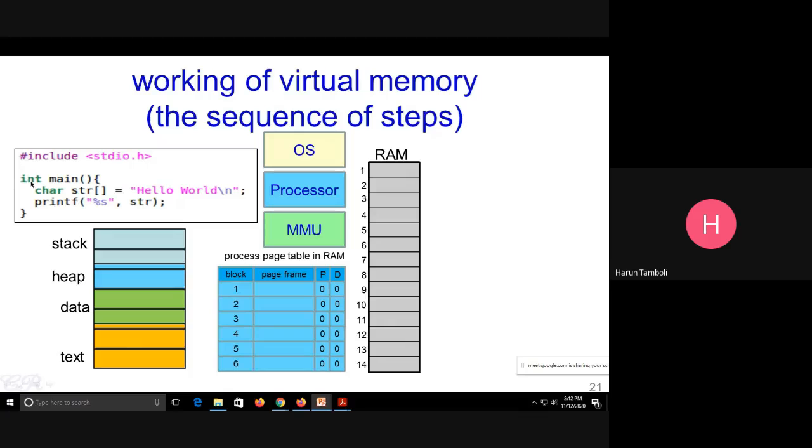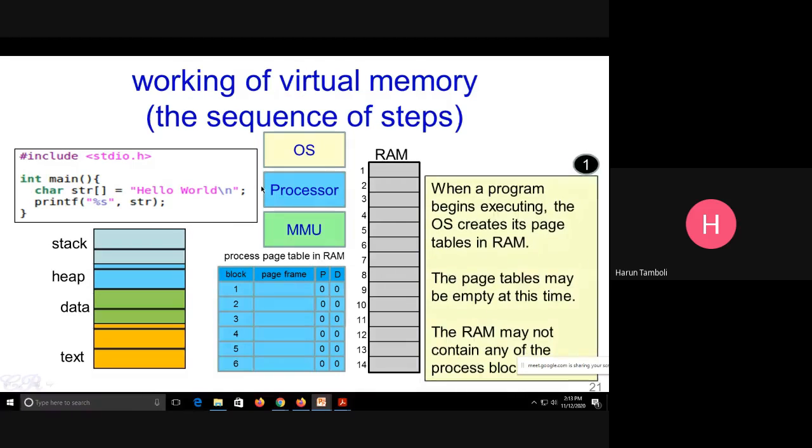when control comes to main, the OS will hand over control to the main function. Then when the processor tries to execute the first instruction, it will try to execute that address.